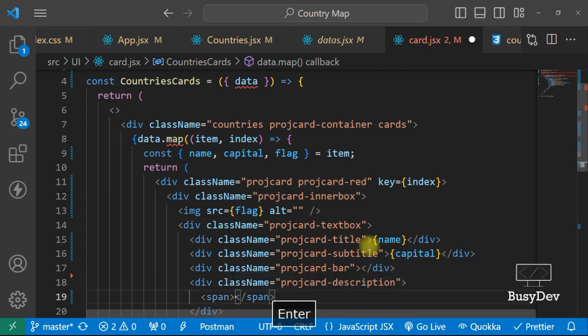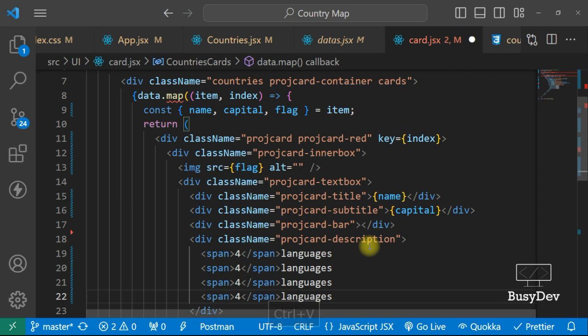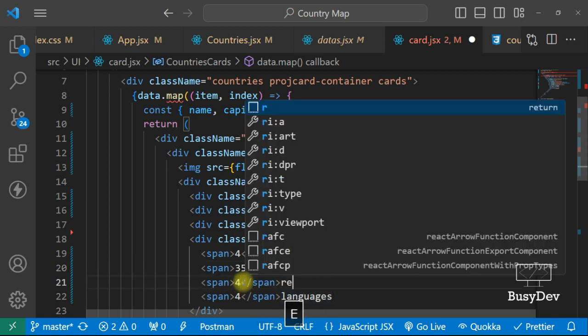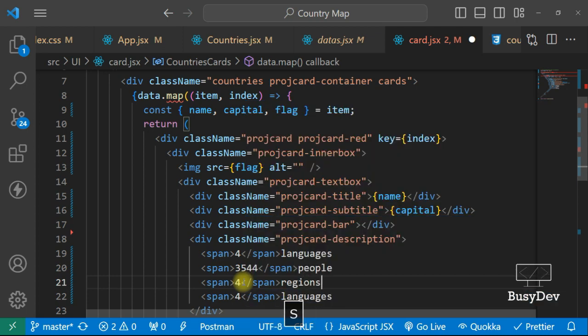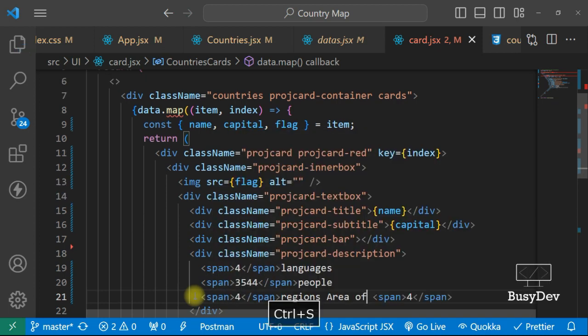So I'll just create a span and then the text. Let's say the country has 4 languages. I'll duplicate it, and then I'm going to be putting real data over here. So this number of people, and then let me see, 4 regions, and then let me change this one also to something else. Okay, so let me say it has an area of this, and so that will be it.